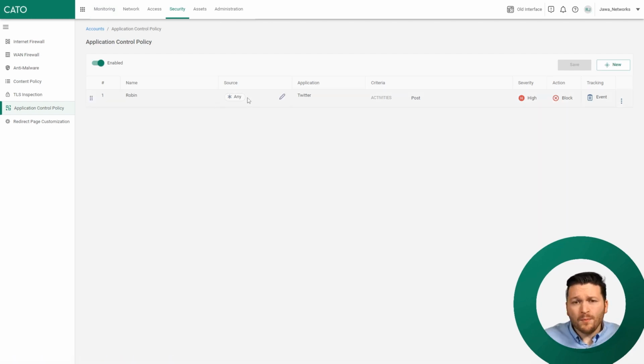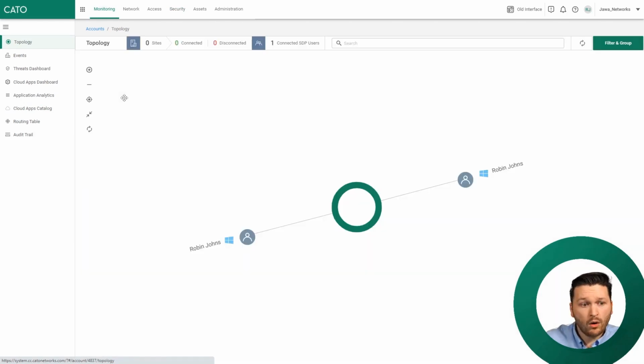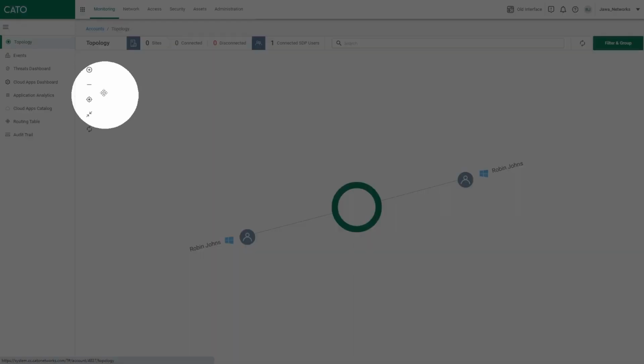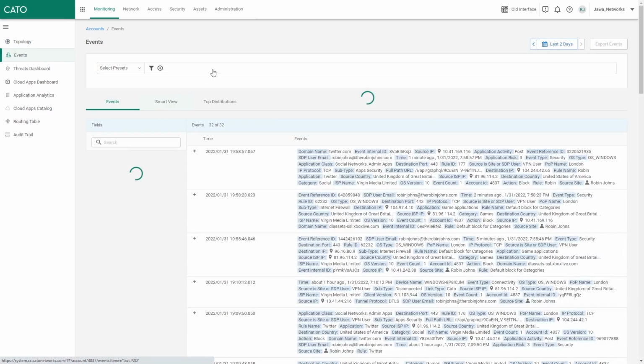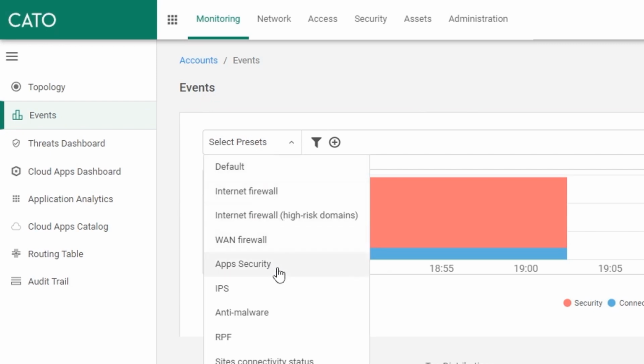You might want to know, once this has actually happened, how can you start tracking the rules? Well, that's quite easy. First, we go back up to the monitoring tab at the top of the page, and then once that's loaded, we go across to the events. The events page, as you can see, is over here on the left-hand side. And by clicking events, our event analytics window opens. We can change the presets from here down to app security.